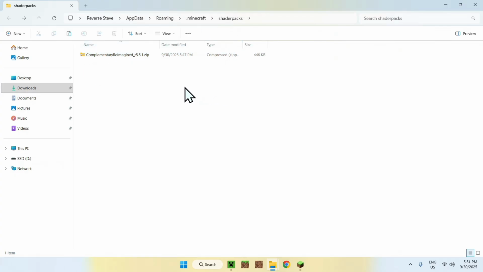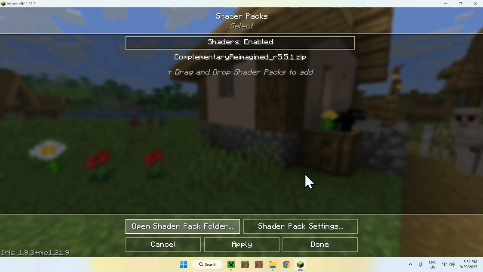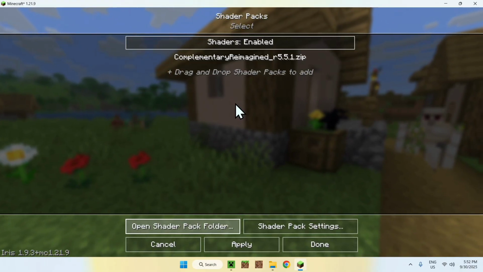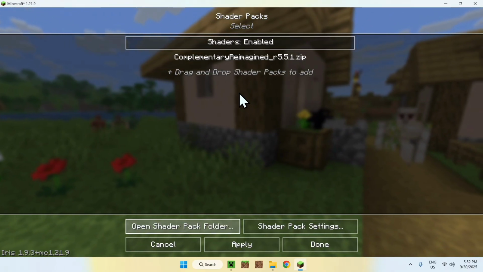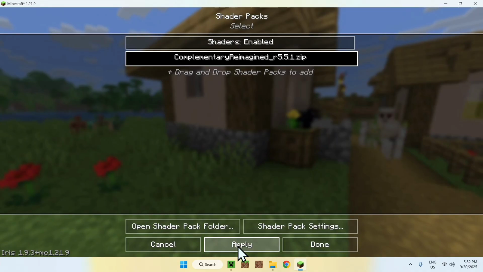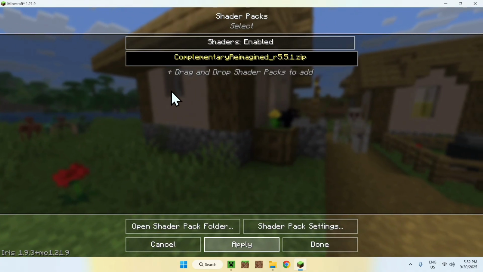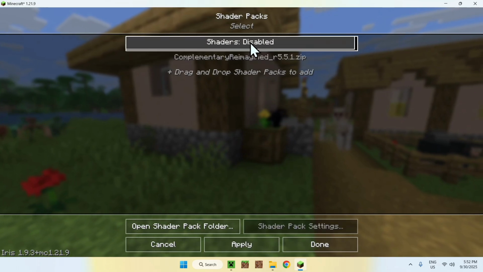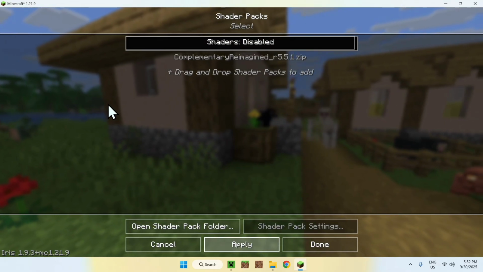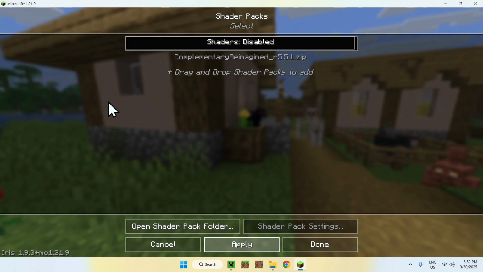So once you have this, you can go back to Minecraft. Here you'll see you have one shader. So to enable a shader, you just want to click on it, it will darken, and click apply. And there you go, it's done. So if you want to disable a shader, just click enable here, disable, and it will just disable the shader. So now let me show you this happening in game.